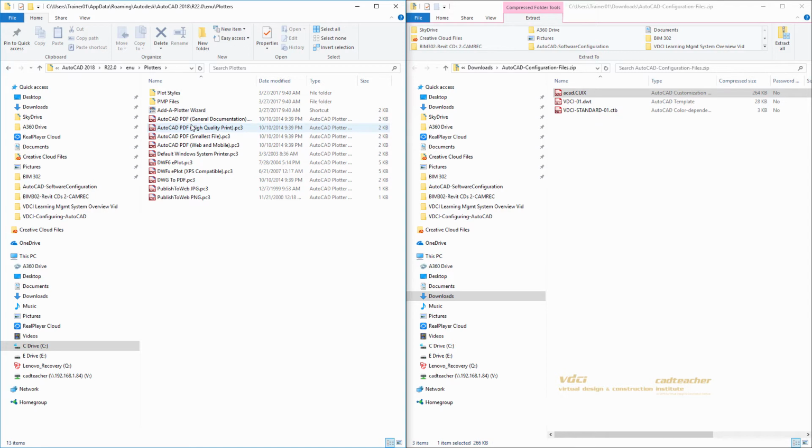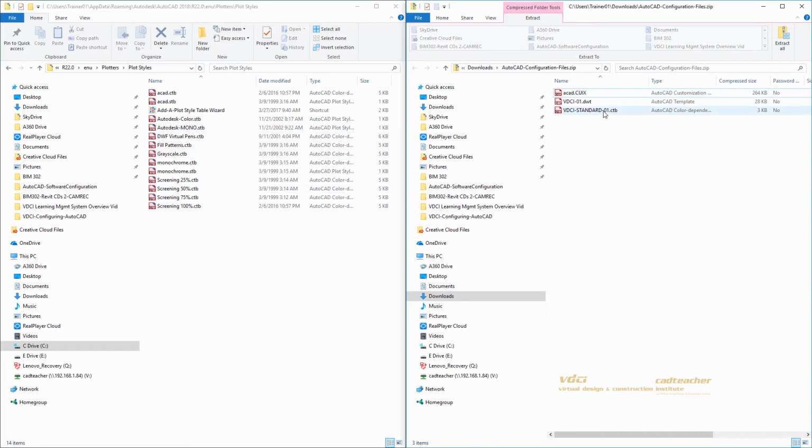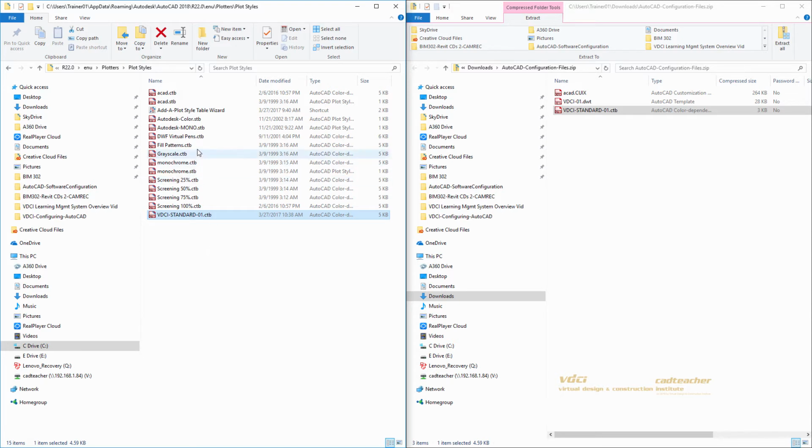You can see that we have the PC3 files. I'm going to go to Plot Styles. I have my color table files there. I'm going to go to the right, click on this guy, hold down, and drag to the left. So I've now loaded the VDCI standard color table file into the Plot Styles folder.